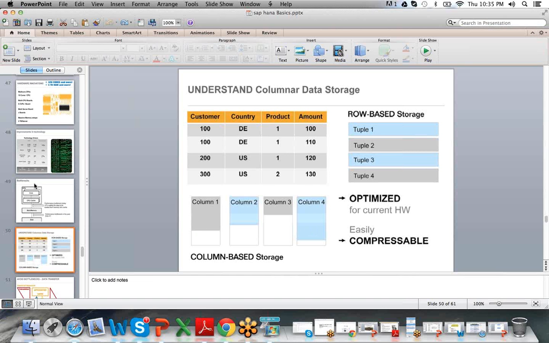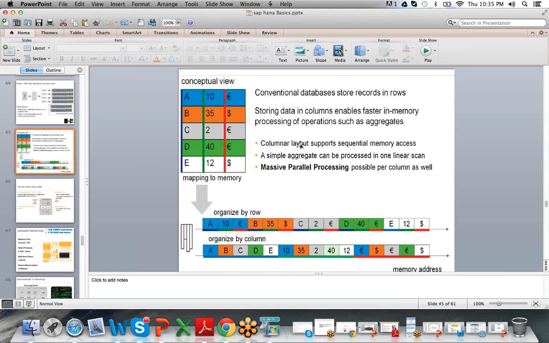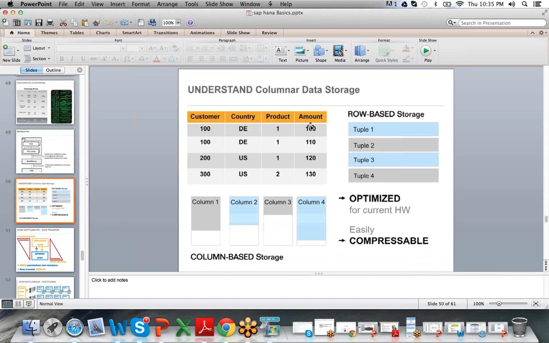So for column-based tables, column layout supports sequential memory access. One aggregate can be processed in one linear scan, very fast. Suppose I need the amount to be aggregated for each customer; here I need 4 rows to be scanned, but here only one column will be one linear scan. We can do the complete aggregation.